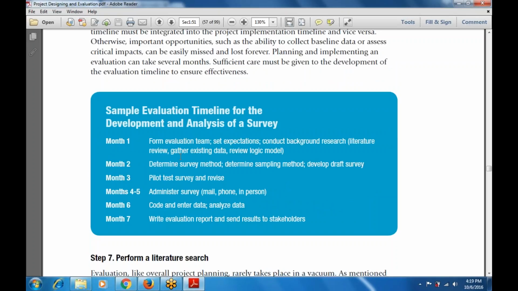Then month 3 is to pilot test the survey and revise. Months 4 to 5 are to administer the survey, by mail, phone, or in person, then code and enter the data, analyze the data, then write the evaluation report and send the results to the stakeholders.